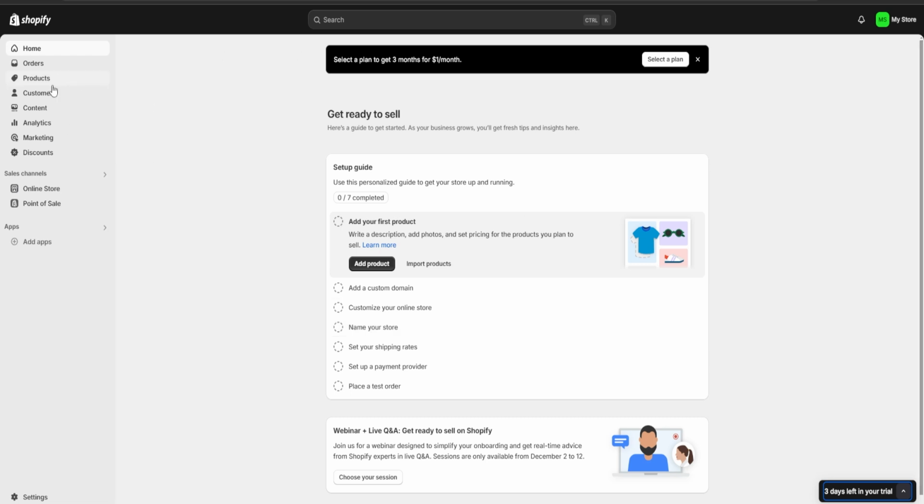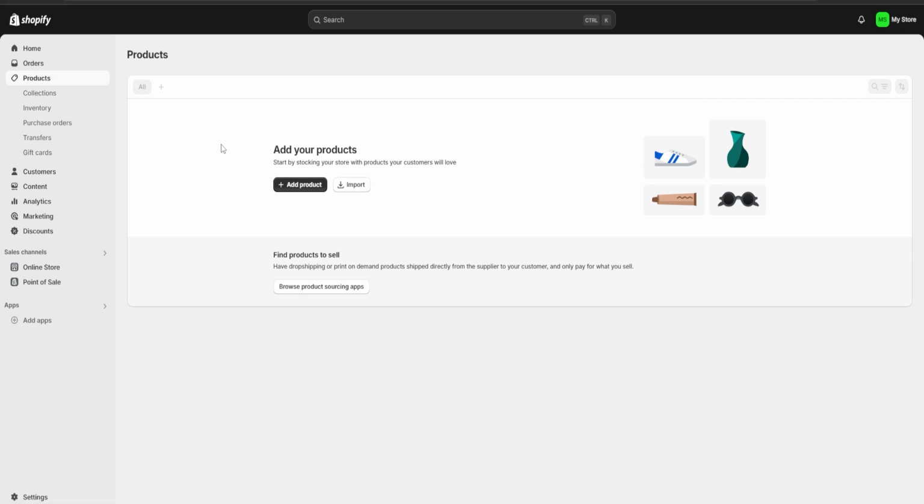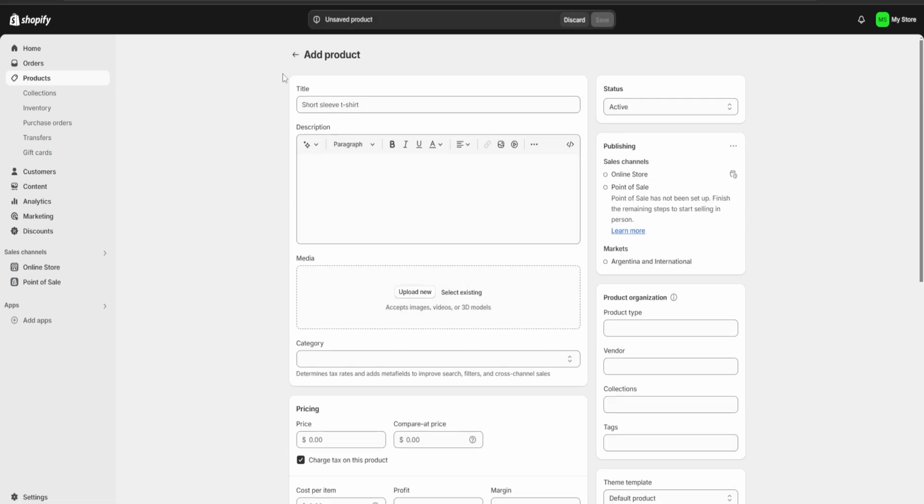What we're going to do next is go to the product section in the top left and click on add products. Here we're going to fill these blanks with all the information about our products. For example, I'm going to start with my chicken Alfredo meal prep.